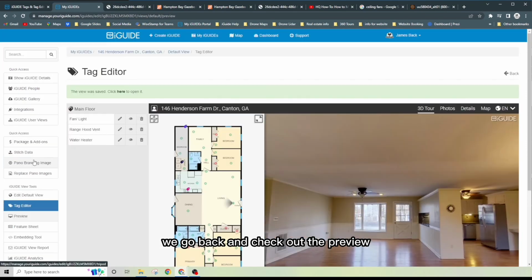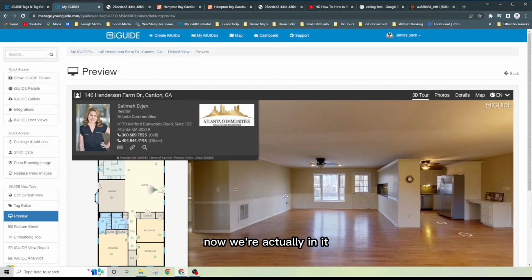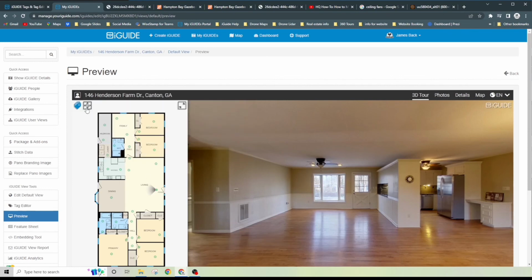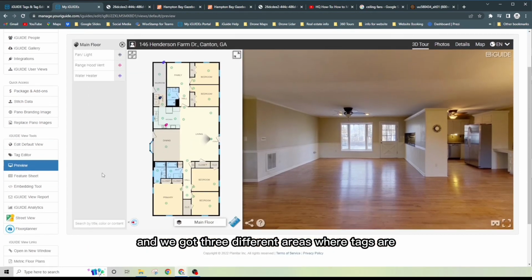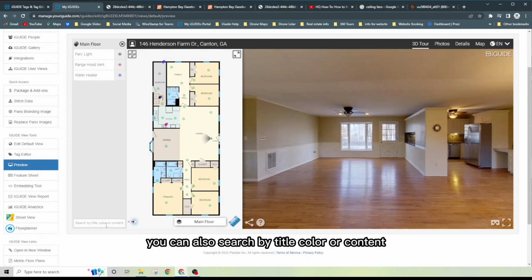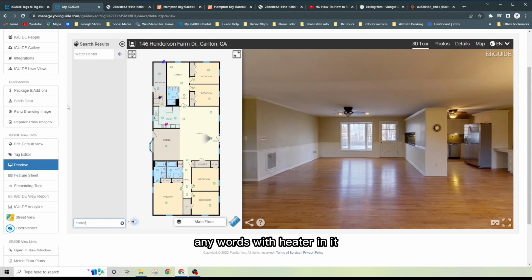I'm going to go back and check out the preview. Now we're actually in it. Once you're in the preview section, you've got this little blue tag, show tag list. Go ahead and click on that. We've got 3 different areas where tags are. You can also search by title, color, or content. For instance, we want to find one that says heater. You can see how it just brought up any words with heater in it.